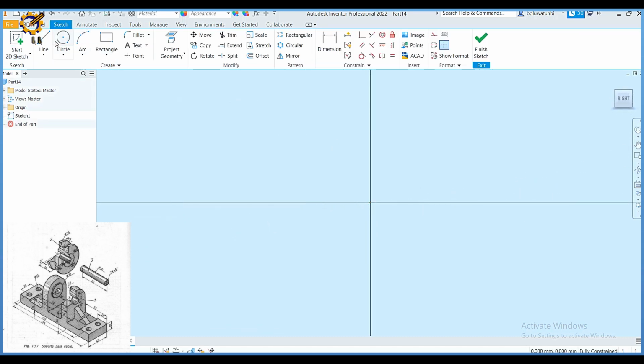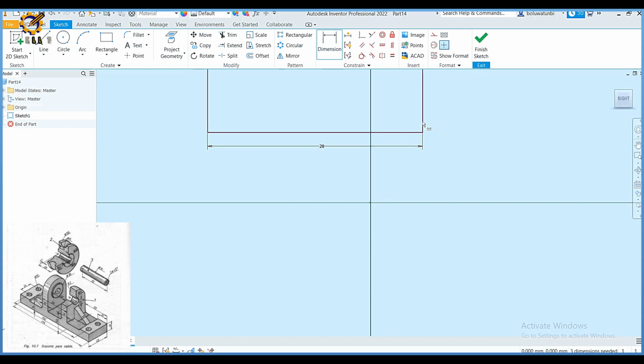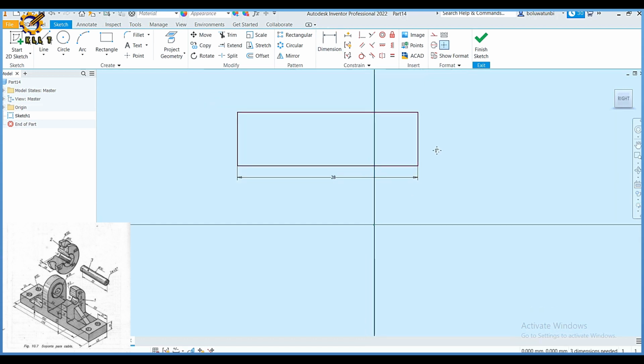I'm going to pick a rectangle like this, and draw that like this. For the rectangle, I'm going to dimension this side as 28, enter. Okay, I won't dimension the other side yet. I'm going to remove that. I won't dimension it yet.